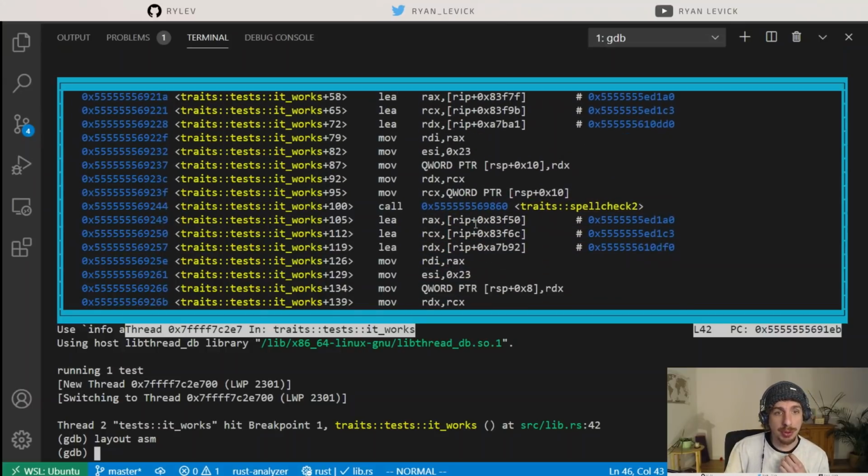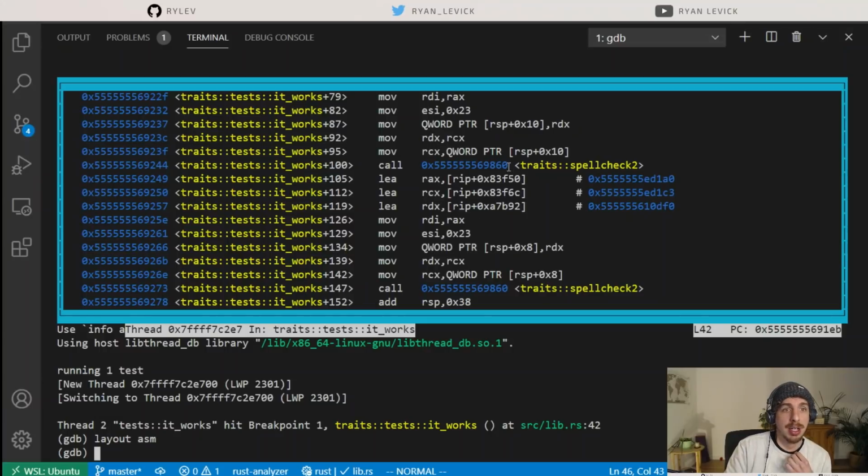But if we scroll to the bottom, spell check 2 here, the call is to 555-69860, and this one is also to 69860. So there is only one spell check 2. And that's exactly what we were talking about before of the trade-off between static dispatch, monomorphization, where you have to copy paste the code and that can lead to more code, and dynamic dispatch. With dynamic dispatch, there's only one version of spell check 2, and we're calling it right here. But there's 2 versions in our code of spell check 1.